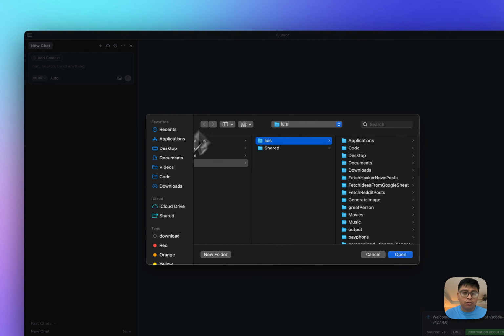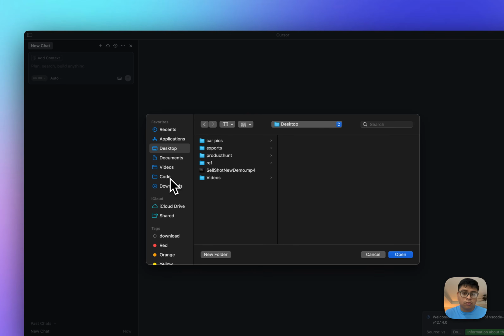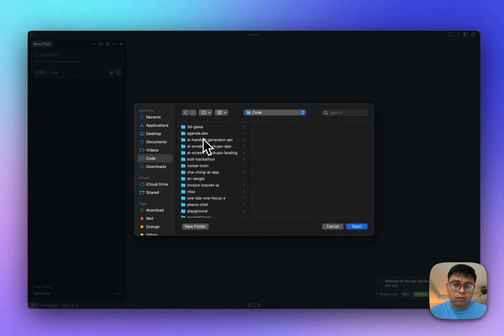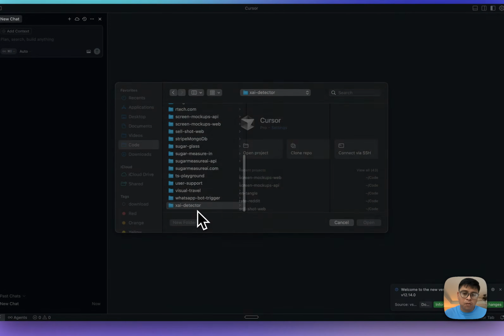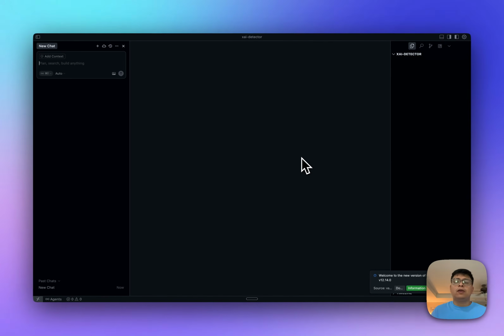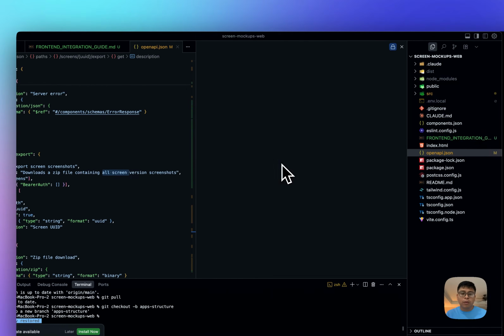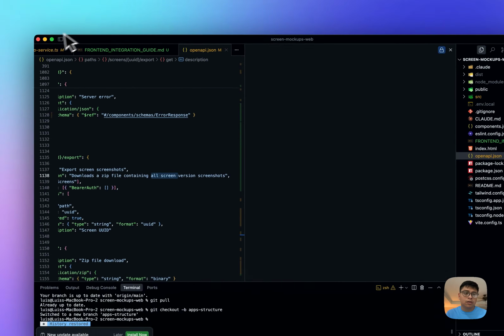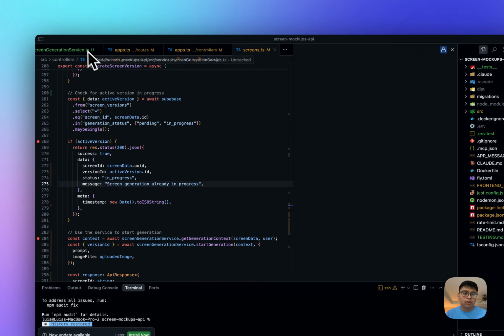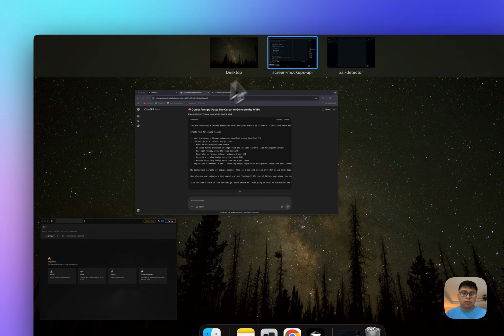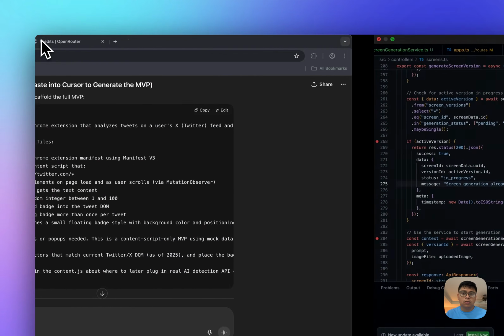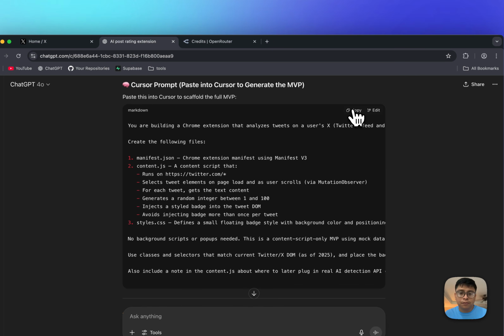And let me just open up that folder. Okay. So we're now in our XAI detector project. Completely brand new project, as you can see here. Like I said, I promise we're going to be doing this step by step from scratch. So let's grab our prompt that ChatGPT gave us. Okay, so I'm going to grab this prompt.